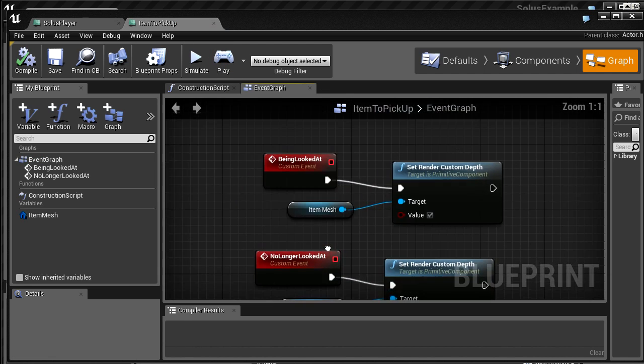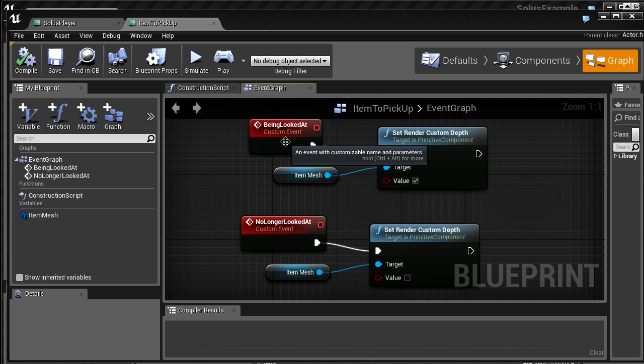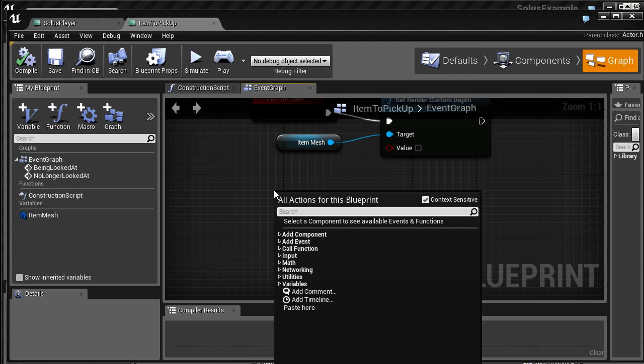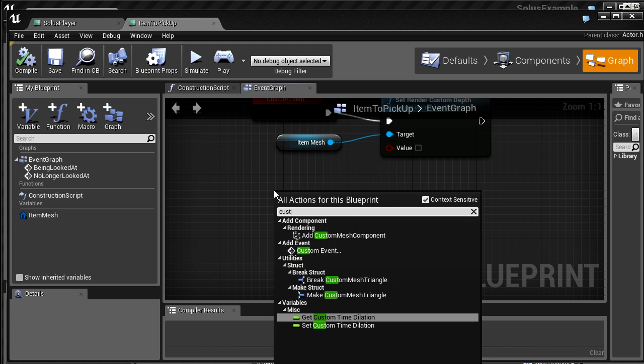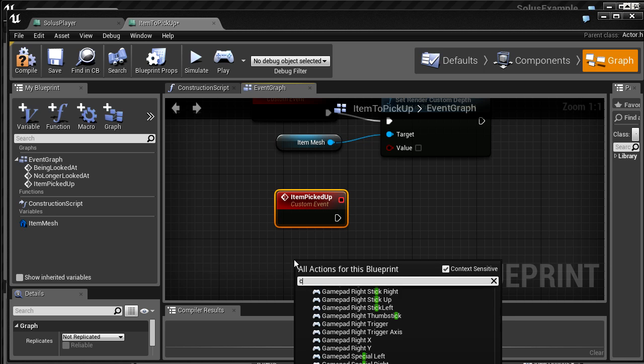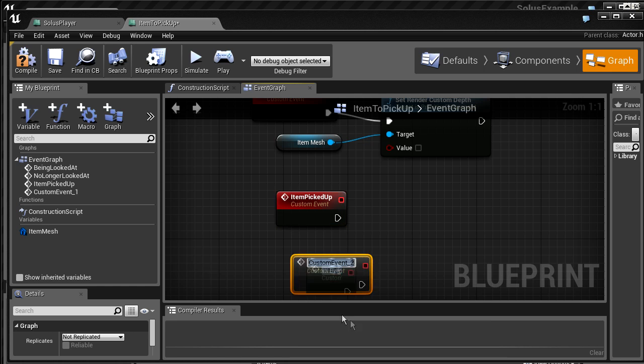So what I'm going to do here is add more events. I have an event for when it's being looked at and for when it's no longer being looked at. I also now need an event for when it's being picked up. So I'll add a new custom event, call it item picked up, and another custom event for when it's dropped, item dropped.